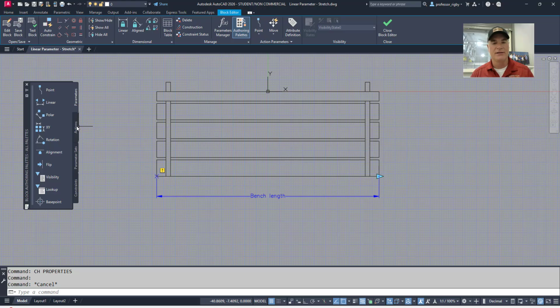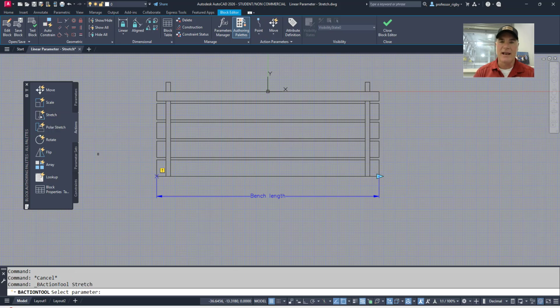So I'm going to change to the Actions tab on my tool palette here, and I'm going to use this stretch action. So I'll choose stretch. The first thing it asks me to do is select the parameter that the action is going to be dependent upon. So I'll choose the bench length. And then it asks me to specify a point to associate with the action.